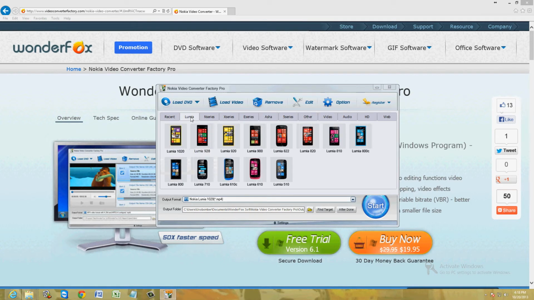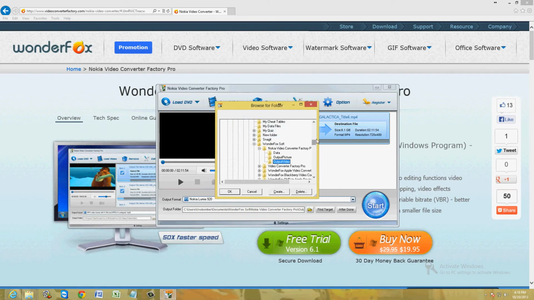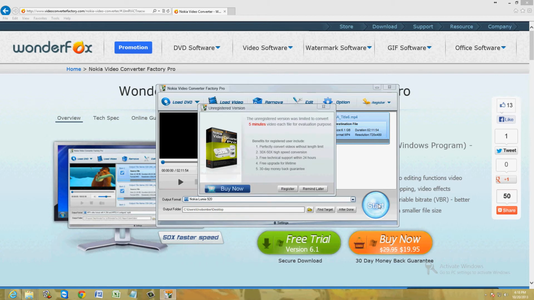We're just going to go ahead and choose the Lumia 920. We're just going to choose that one. Click on the little folder picture down here to save it wherever you want to save it. I'm just going to save it to the desktop. Click OK. Go ahead and click on Start.